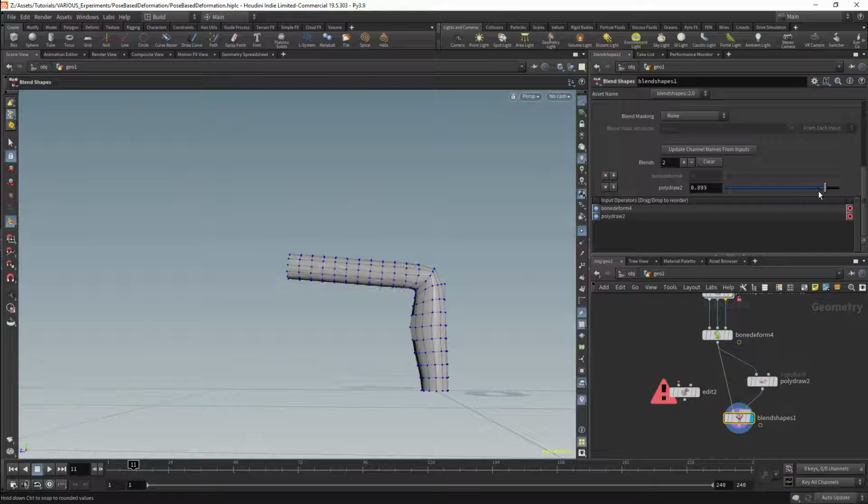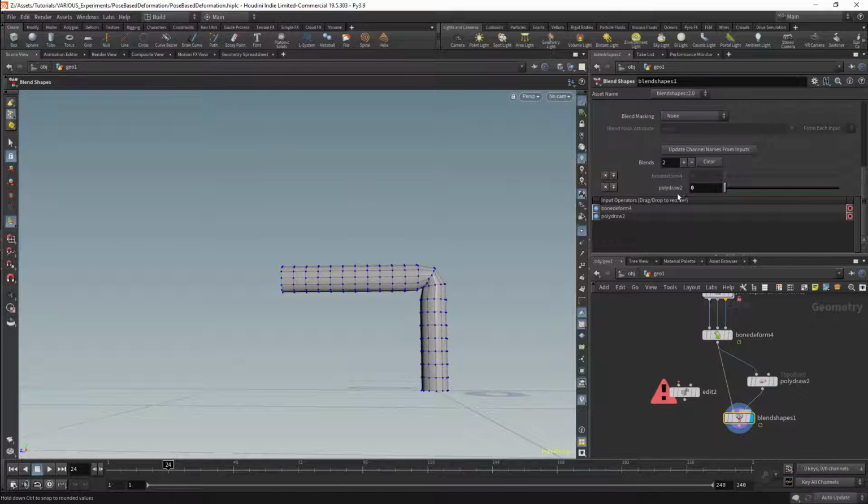Currently our pose is connected after the deformation, and there are numerous problems with this. The biggest problem that we'll encounter here is that of the deformation overriding the animation. Here the blend for the Polydraw node is working correctly. However, if we scrub the animation, we'll see that no animation occurs.